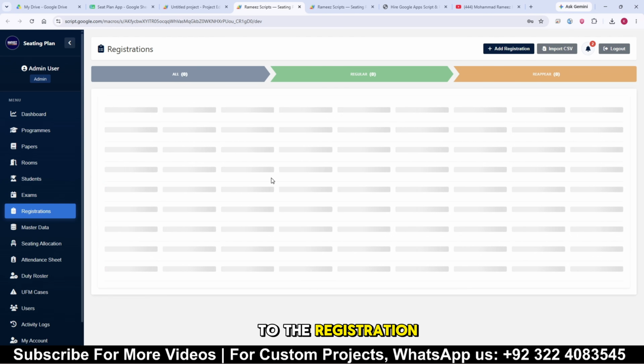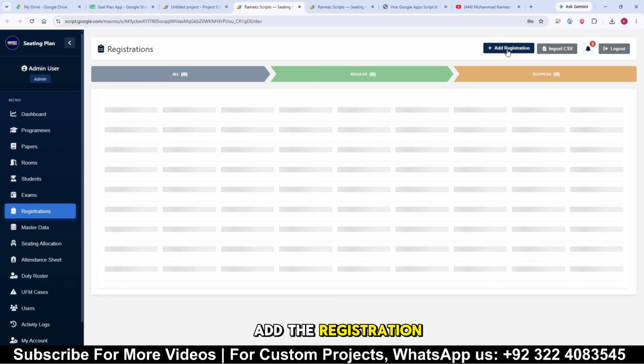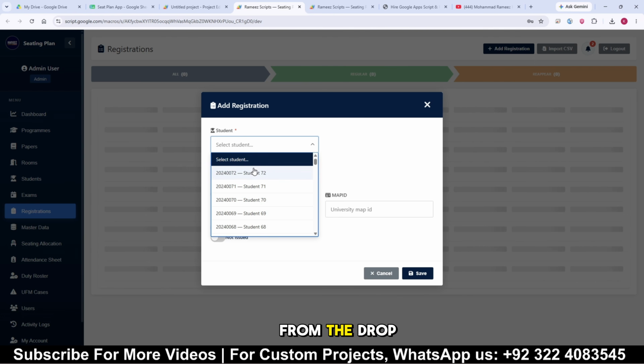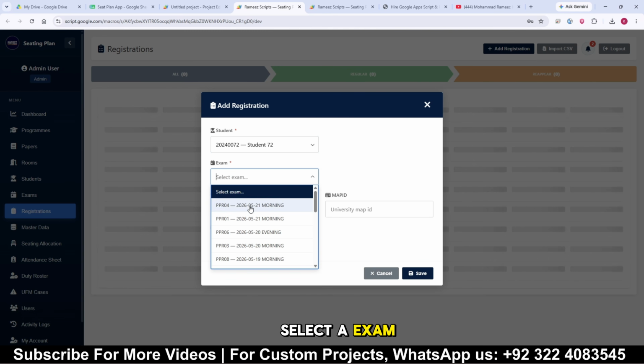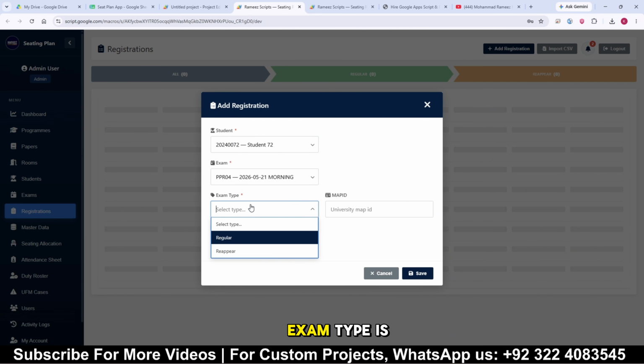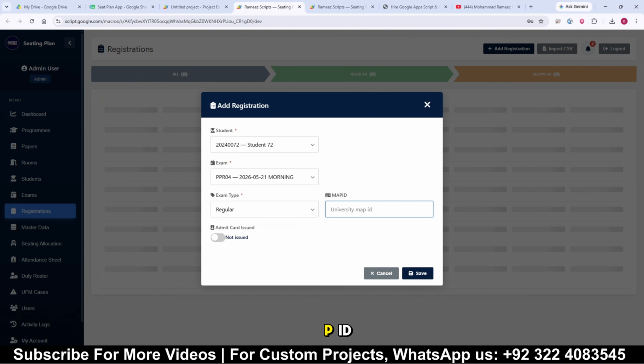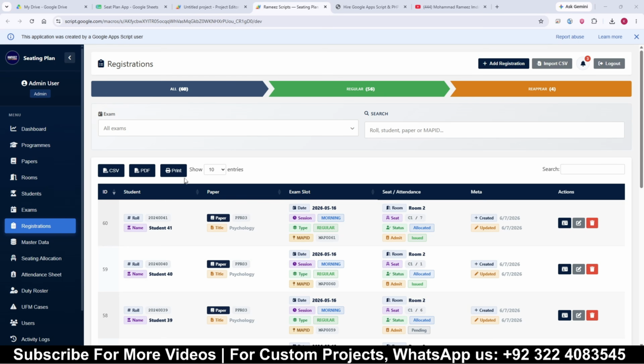Now let's move to the registration section. What is in the registration section? We can simply add the registration, select a student from the drop down, and also select an exam. What is it, morning or evening, etc. And also the exam type is regular or reappear, and that is the MAP ID. Okay, university MAP ID, and the admit card issued or not. We just simply hit the save icon, and once we save, the information will appear here.